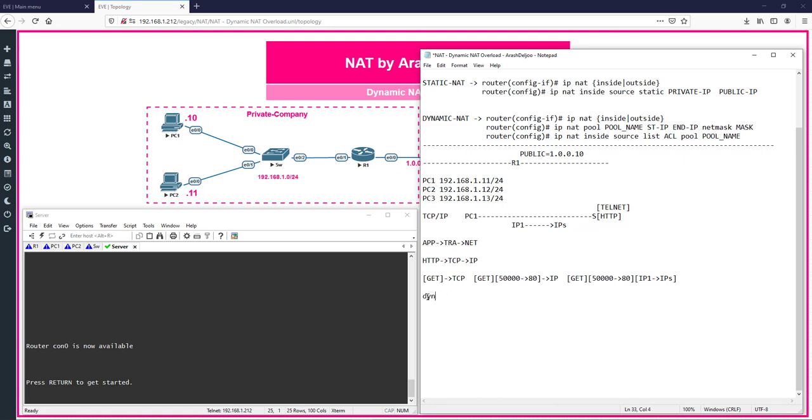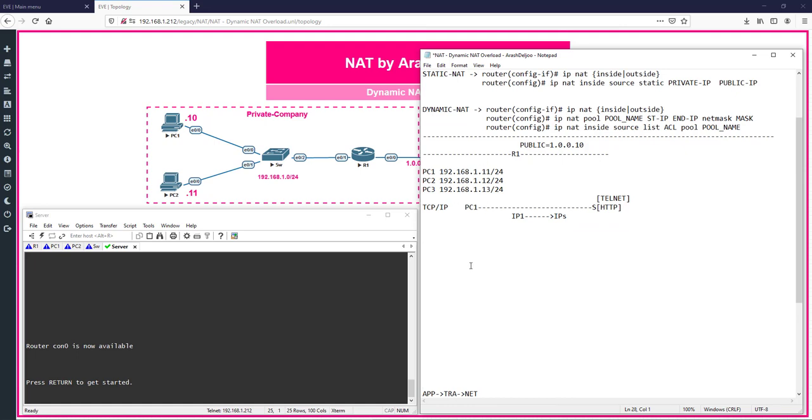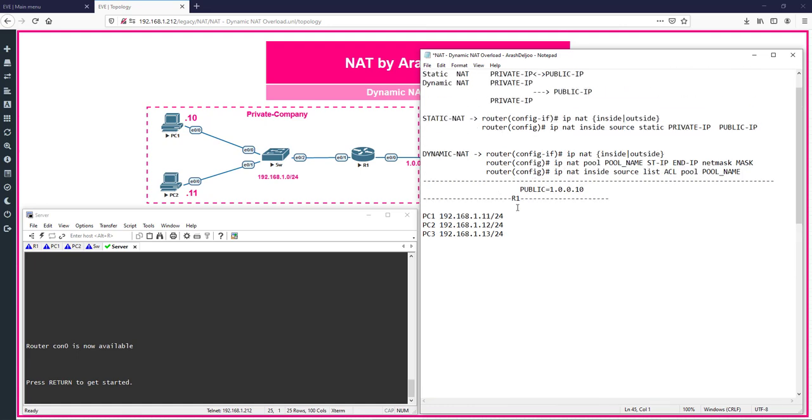We can use one example here. This is the scenario, and I'm going to show you how we can use dynamic NAT overload. For example, PC1 now wants to send traffic to, for example, one server. This is our scenario. PC1 is connected to R1, and PC2 and PC3 are also connected to R1. Then PC1 wants to send traffic. The source IP of the traffic is 192.168.1.11, and also the source port is a random port.